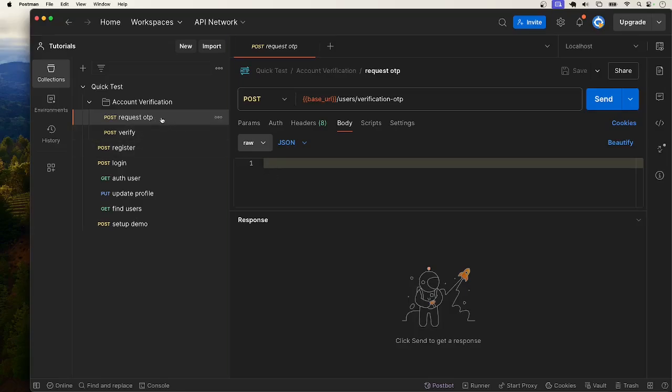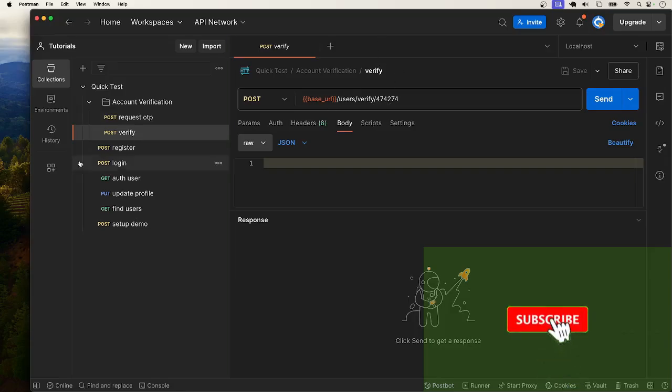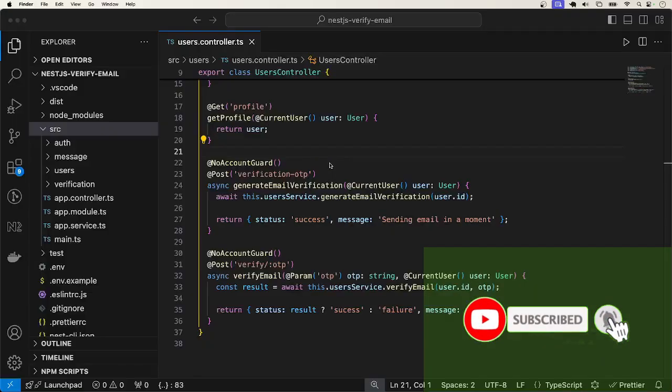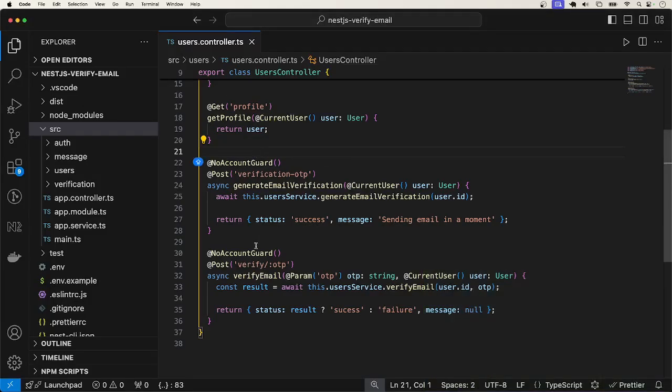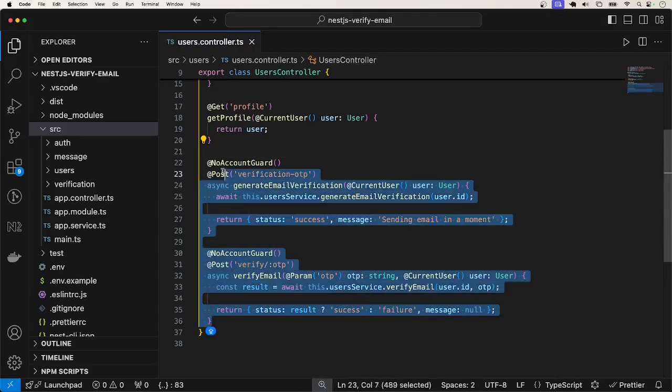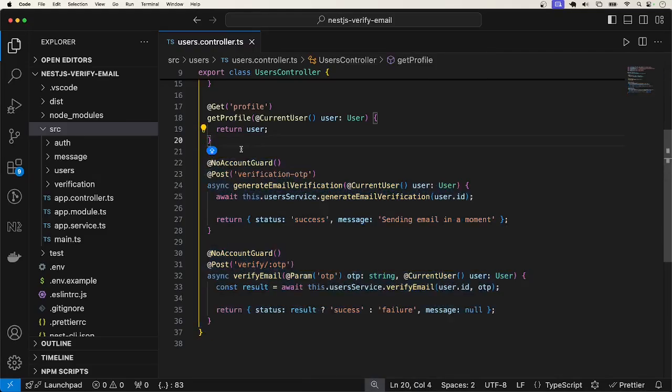We send an OTP to the user email, and the front-end application, or whatever the client is, can call this endpoint to verify the account. This is one of those tutorials where I walk you through the code. That means I already have the implementation, the code written, but I'm going to explain it step by step.